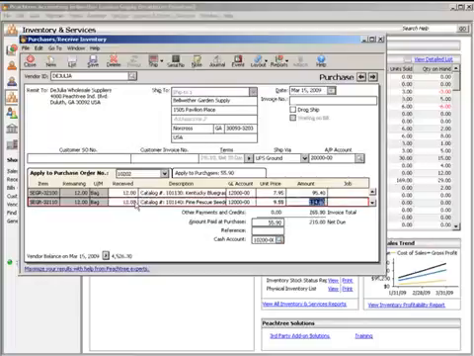Enter the quantity of each item received into the Received field. The purchase order will remain open until all items are received or until it is manually closed. Enter a job if the transaction line needs to be applied to a job.